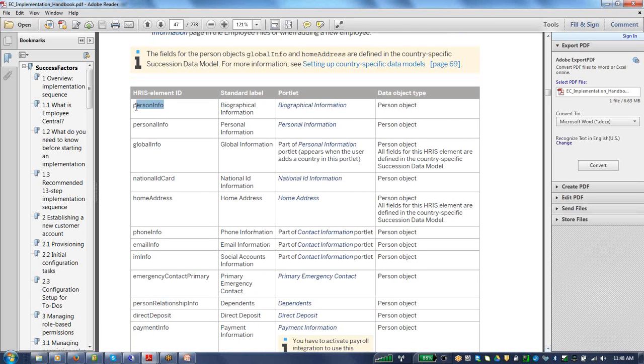For example, it's person info. The standard label is biographical information, and the portlet for this is like a small portlet that you see when you log in. It's called biographical information, and the data object type for this is called person object. And the next one is personal information. Again, same thing, it's personal information, and this is called person object.